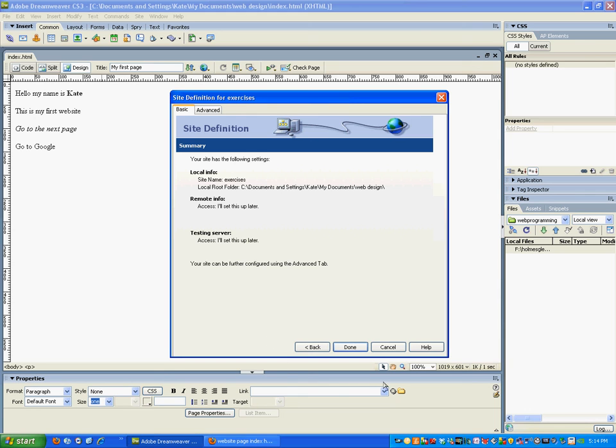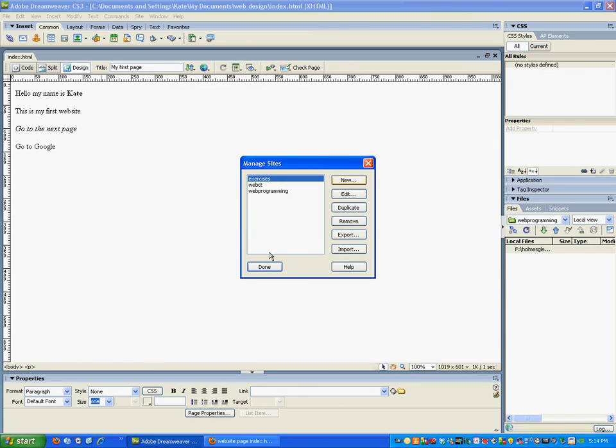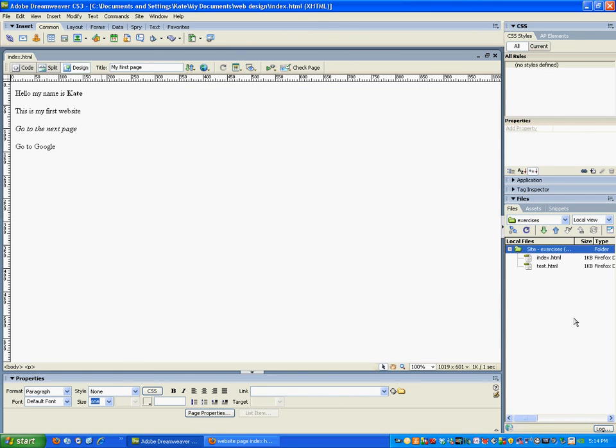Okay, so I've got exercises. I'm going to click done. So you can see here I've got my index file that I've already created. I've got my test file. So that's all good because that's where I saved things to before. So everything's saved in the right spot. I've got an index page, which means that's my first page. Now I can actually start to create other pages to link to.